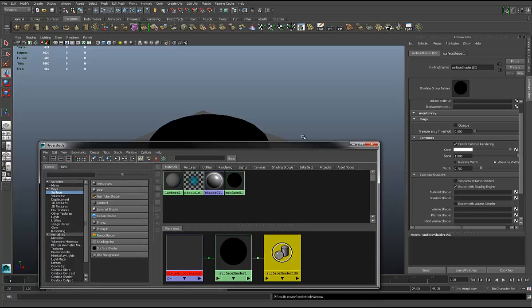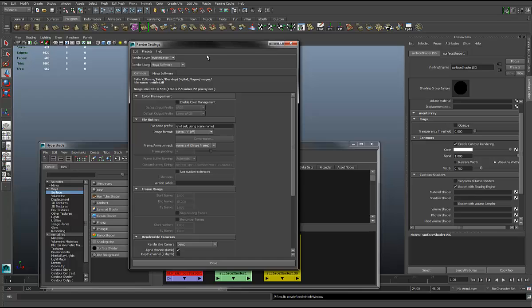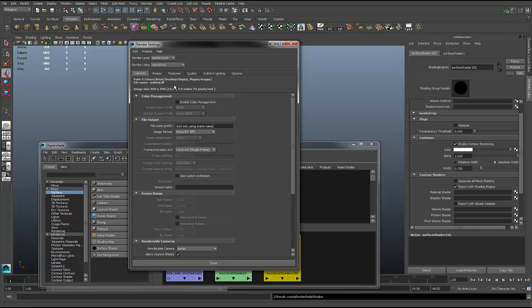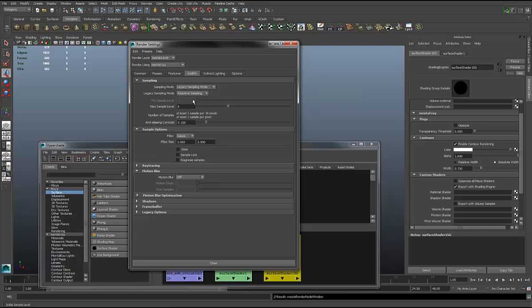Once that's done, we have to set up the renderer. So go up to your render settings, and where it says render using, change that to Mental Ray. Now, activate the qualities tab, and where you see sampling mode, change that to legacy sampling mode. If you don't do this, your lines won't show up. So remember to change this.